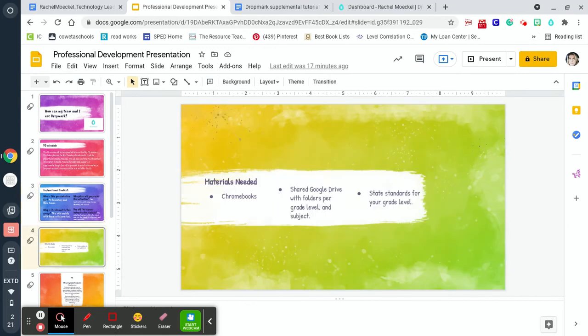The things you're going to need are mainly your Chromebook. I have shared a Google Drive with you, and each Google Drive has the grade level you're teaching and subjects within each one. You're also going to need your state standards for your grade level or your pacing guide.